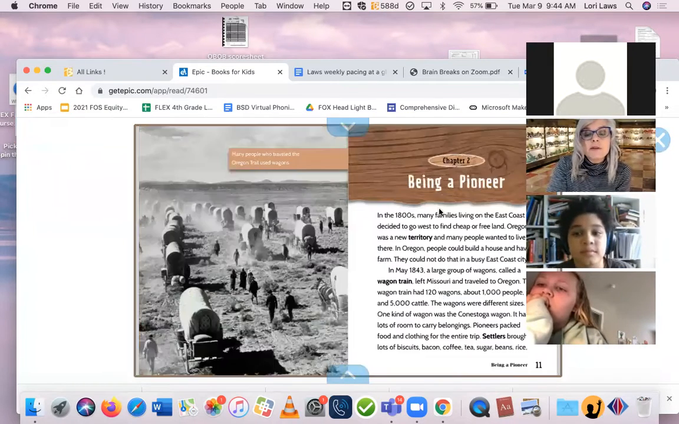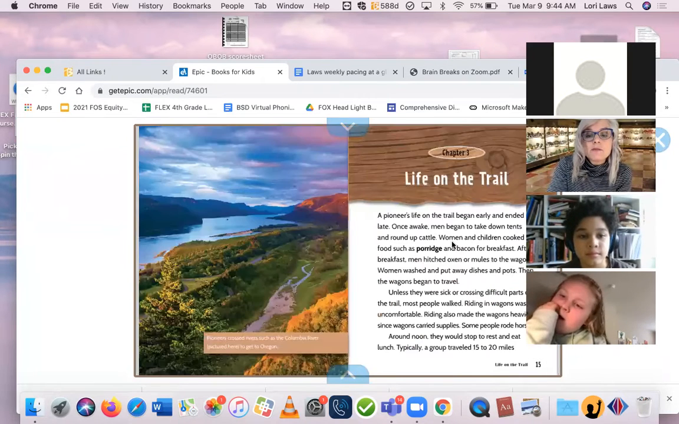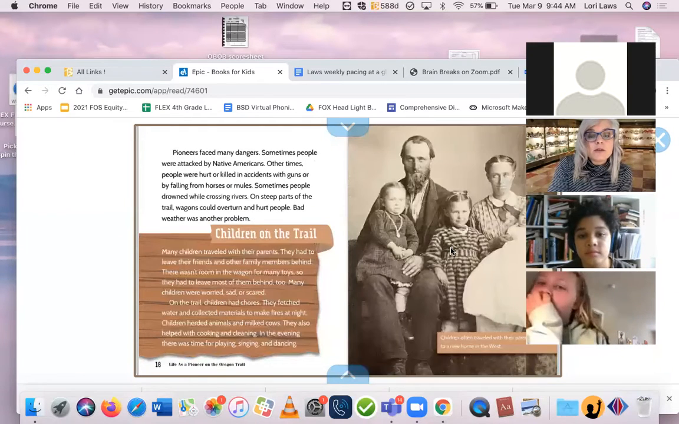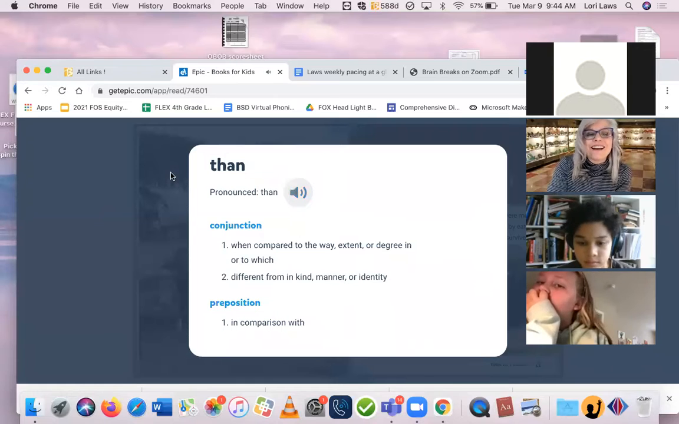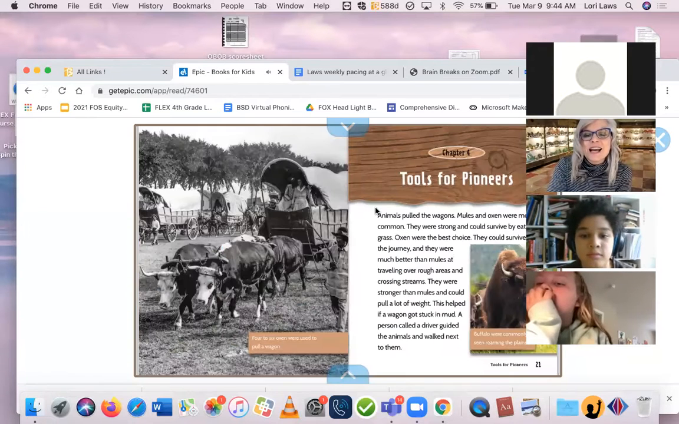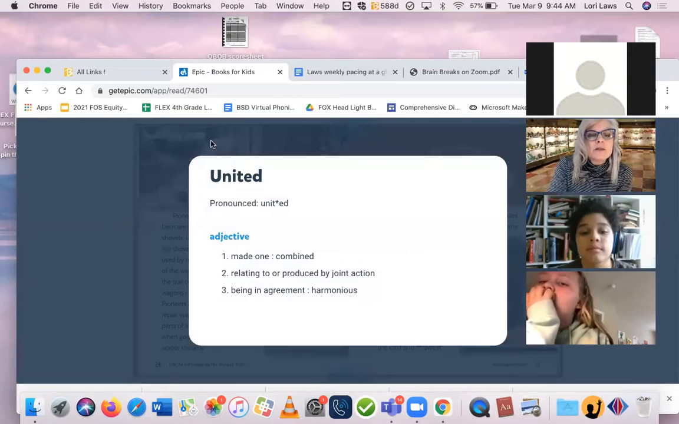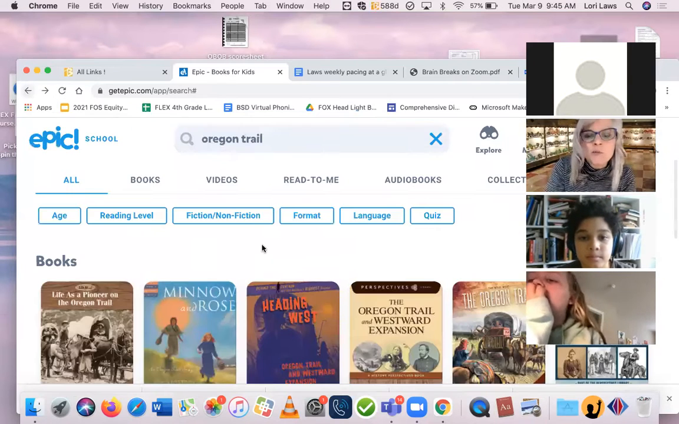If it doesn't have a table of contents, you can kind of look through the titles. Being a pioneer, oh, those are cool. These are some life on the trail. So here's my categories. Daily schedule, tools. Oh, I kind of like how this one is set up. I like the topics. So I might want to do some sort of way of doing it like that, but I'm even going to go look at a couple more books.